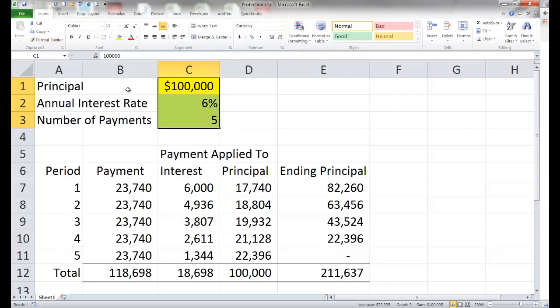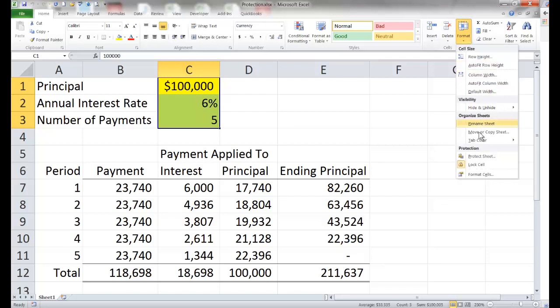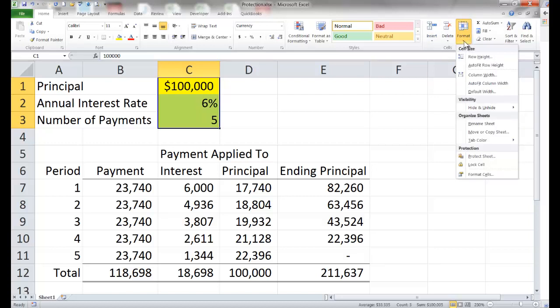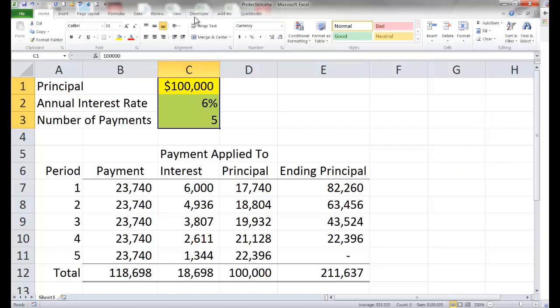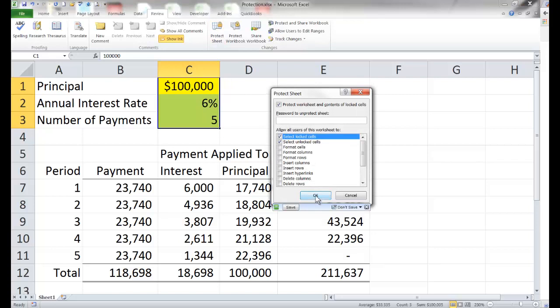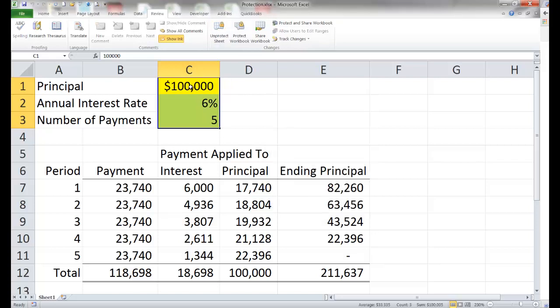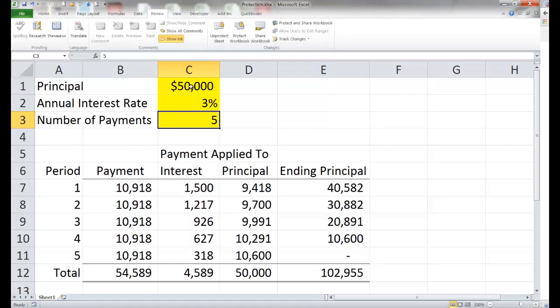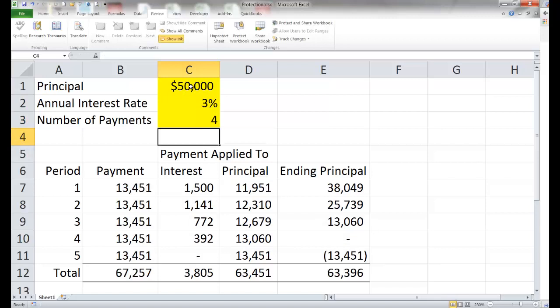I'm going to go back to my Home tab. I've got these three cells selected. I'm going to go to Format. And down here where it says Lock Cell, notice that is highlighted right now, which means, in other words, it's selected. I'm going to click that. If you go back to it now, you'll see that these cells are no longer locked. To really see the impact that has, I've got to go back to Protect Sheet. I'm going to leave everything as is by default for right now. Now I'm going to come back here. I can change the principal, I can change the interest rate, and I can change the number of payments.